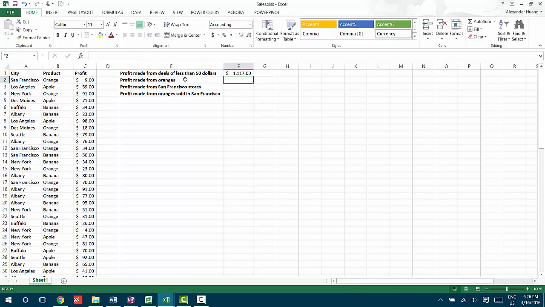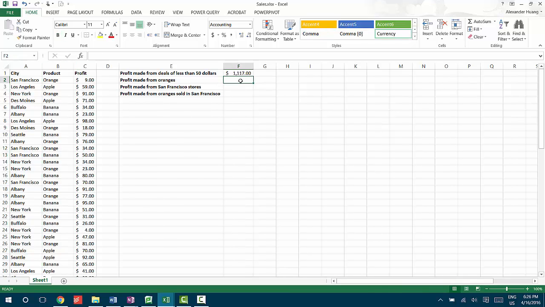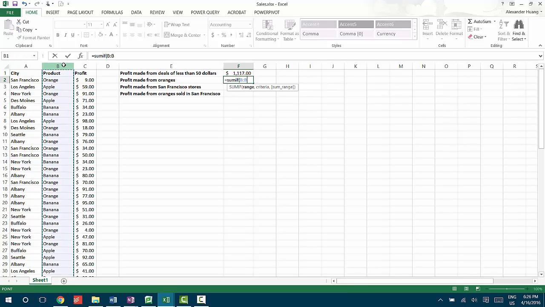So let me show you what that means in this case. Profit made from oranges requires me to add up this column of profit, but the condition in this case, oranges, comes from this column. So in this case, the criteria range and the sum range are actually different. So let's try this out. The range part here is actually the criteria range, so column B, and the criteria in this case is matching, so I'm just going to type orange. And the sum range is column C for profit.